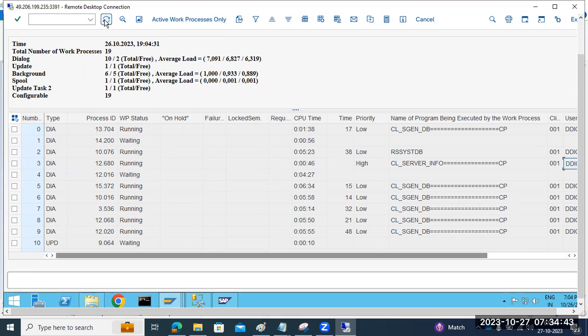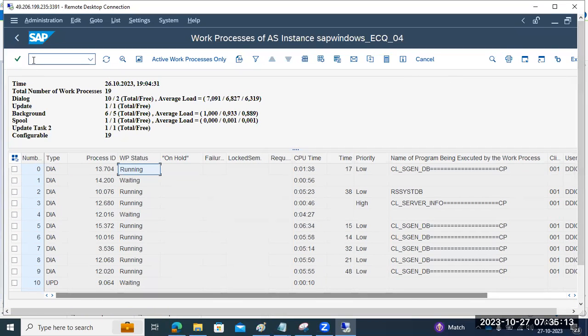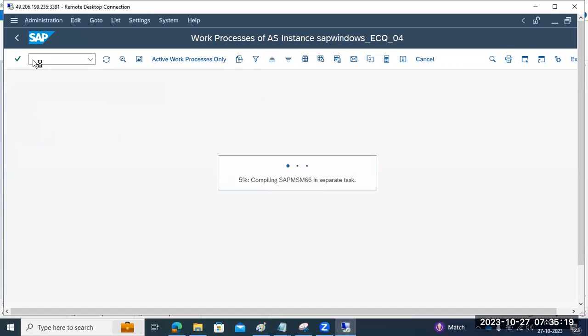So that is the responsibility of the dialog work process. If you ask about a father's responsibility, we would say he is the main person of the house. Same way, if you ask me about the dialog work process, its responsibility is to take the user request and process the user request here. At the same time, we have SM66. SM66 is for the global work process overview.